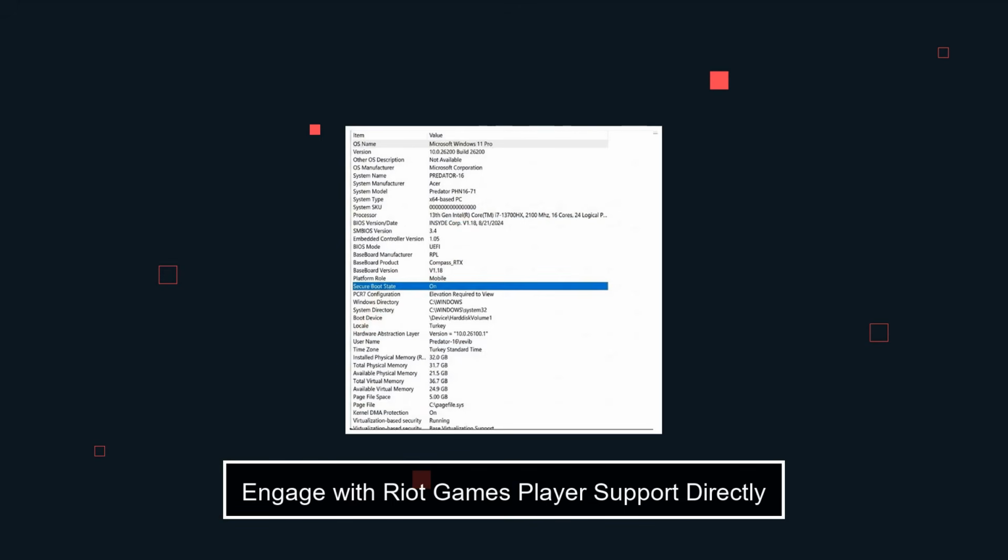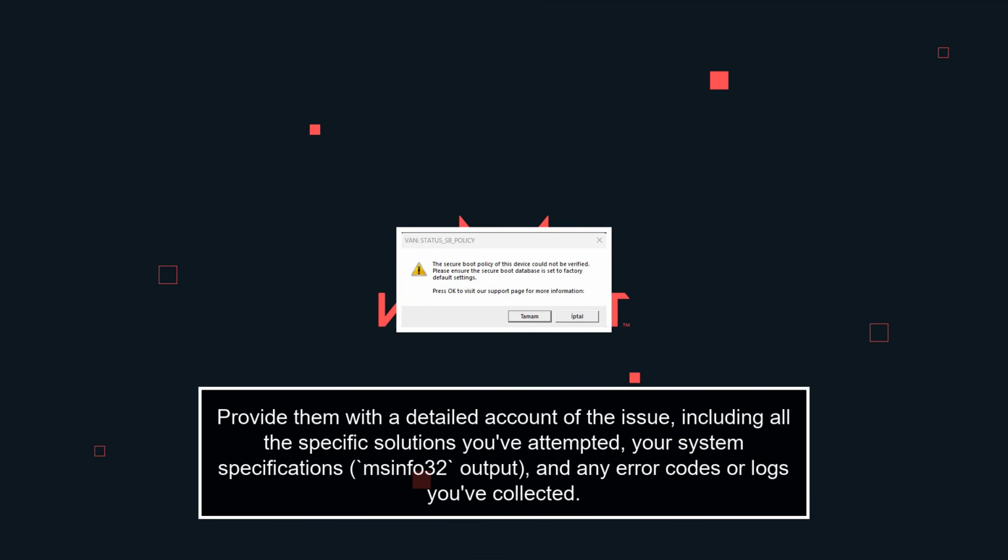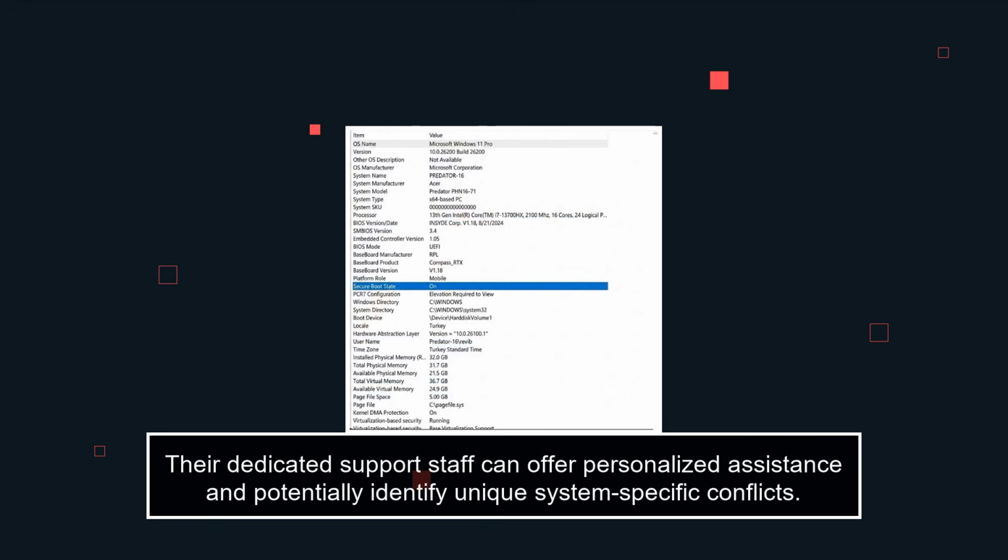Engage with Riot Games player support directly. If, after exhausting all technical troubleshooting steps, the STATE_VPOLICY error persists, it's time to contact Riot Games player support. Provide them with a detailed account of the issue, including all the specific solutions you've attempted, your system specifications, msinfo32 output, and any error codes or logs you've collected. Their dedicated support staff can offer personalized assistance and potentially identify unique system-specific conflicts.